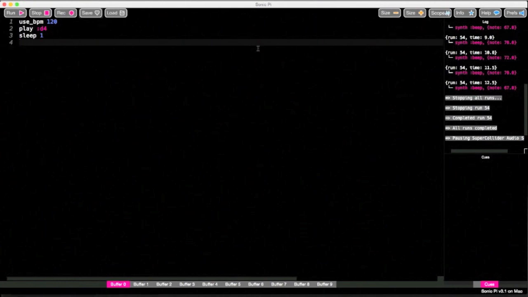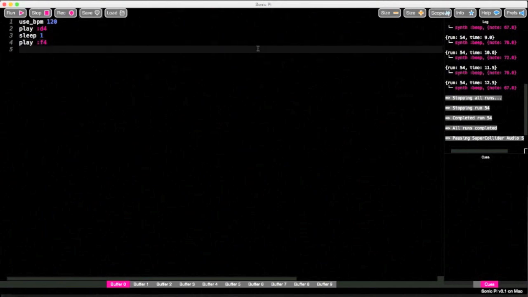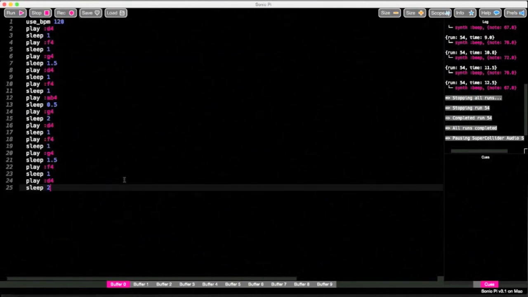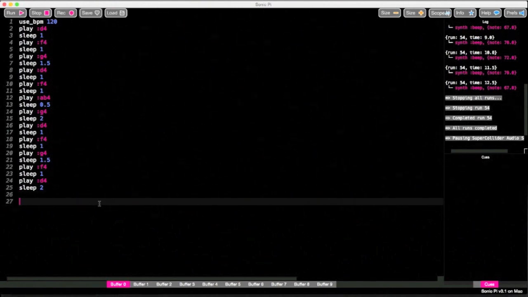The next note in the melody is an F in the fourth octave. Then I want it to sleep for 1 beat again, and then the next note is a G in the fourth octave. So we just keep going with that pattern. Your sleeps will be a little bit longer or a little bit shorter depending on the rhythm of your melody, and you just keep going with that play and sleep thing until you've completed writing. So I'm just going to put that in there. Very good. Leave a space.